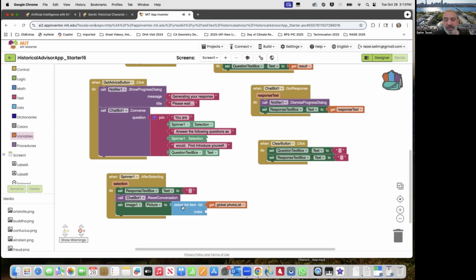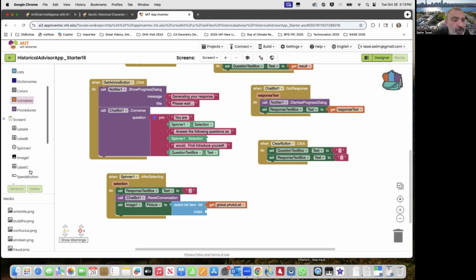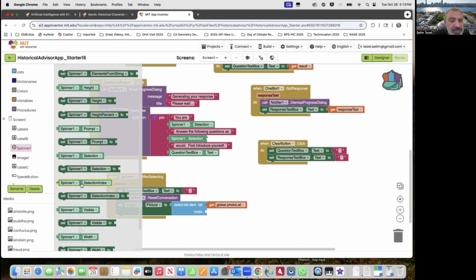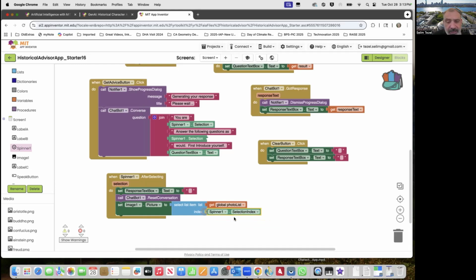Okay. So we're saying, go to the photo list, select the item with the index that corresponds to the same index as was selected in the spinner. We're going to do that in the following manner. We're going to go to the spinner blocks, and one of the blocks here is a getter called spinner.SelectionIndex. So I'm going to select that and snap it into here.